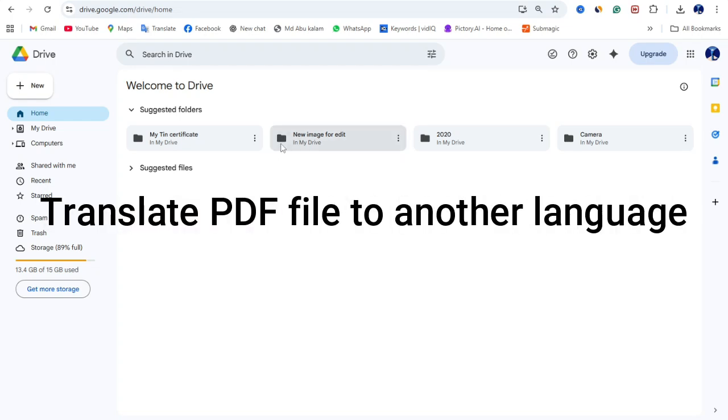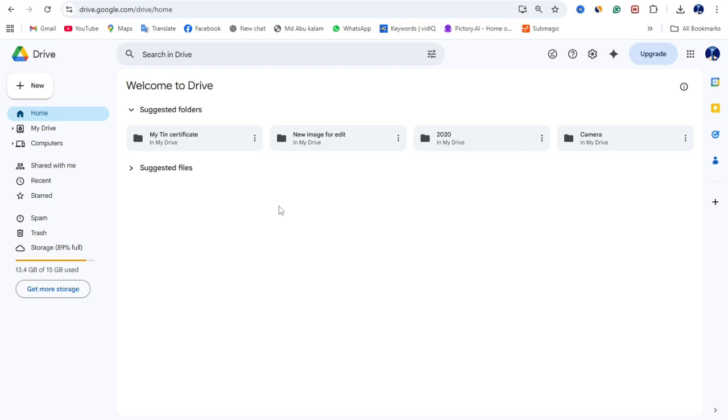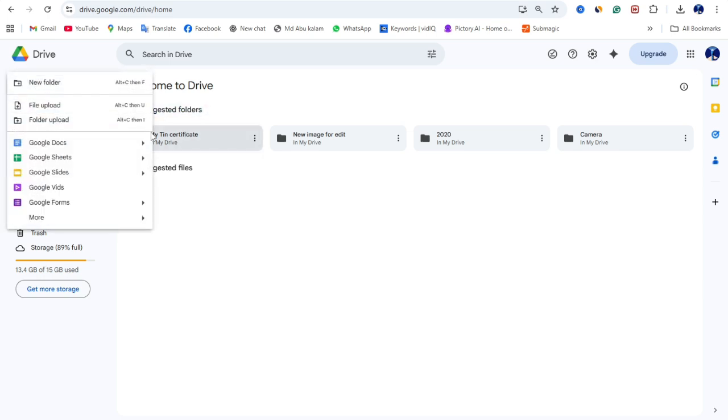In today's video, I'm going to show you how to translate a PDF file to other languages. Like if a PDF file is in English, you want to translate it to Hindi. This is possible. You can translate to Spanish, Chinese, Bengali, and lots of languages are supported, and you can translate easily. So first, you need to upload your PDF file to Google Docs.